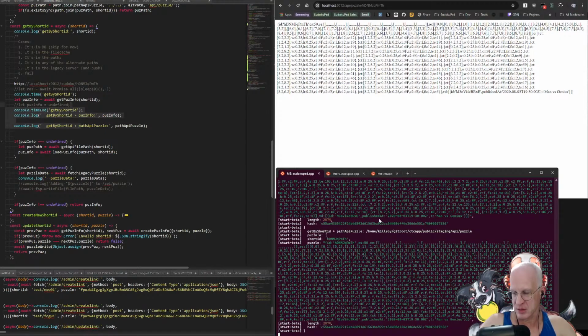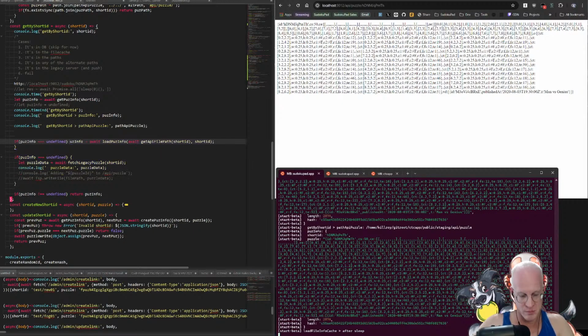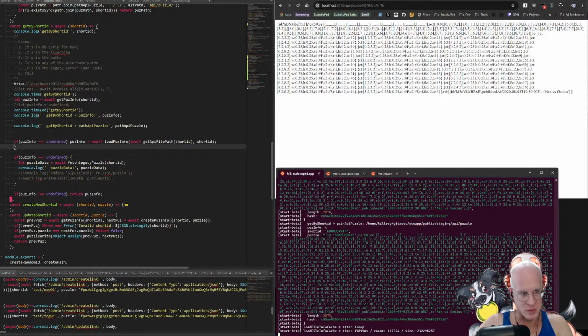Path API puzzle. Well, no, because I have local versions, so this stuff works out, but we can just skip that for now. Puzz path is actually like this, so we actually don't need that. And just do that. Nice and short and elegant.